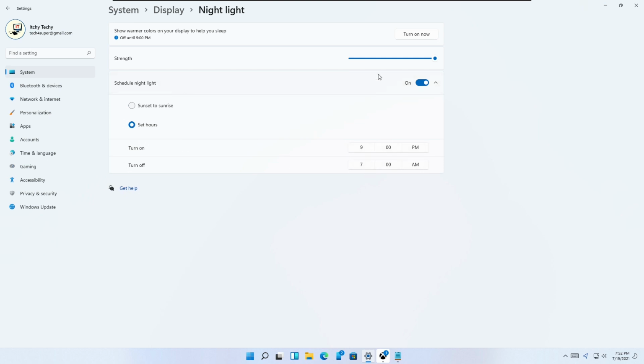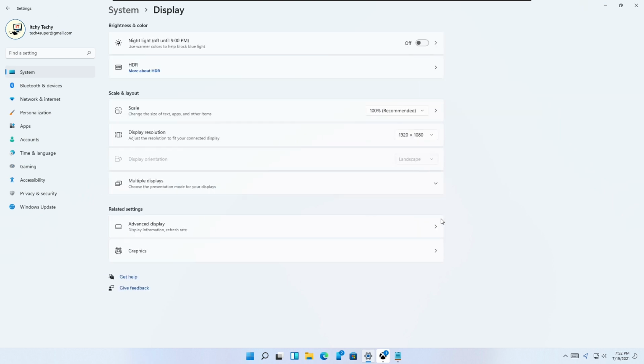Schedule night light allows you to automate the night light switching using a given schedule or automatically with the sunset and sunrise.